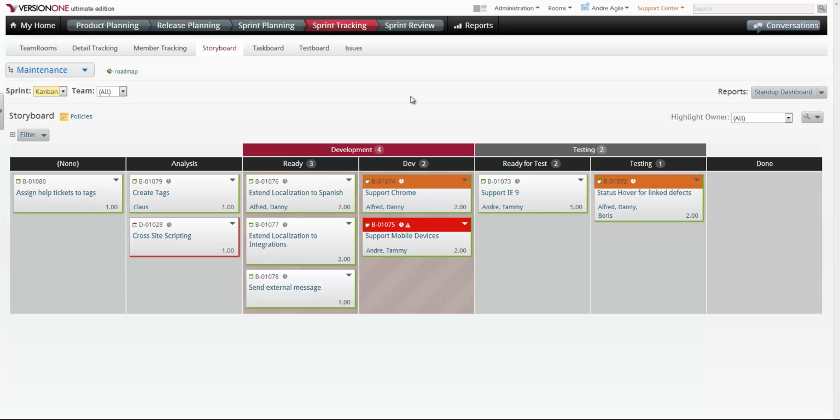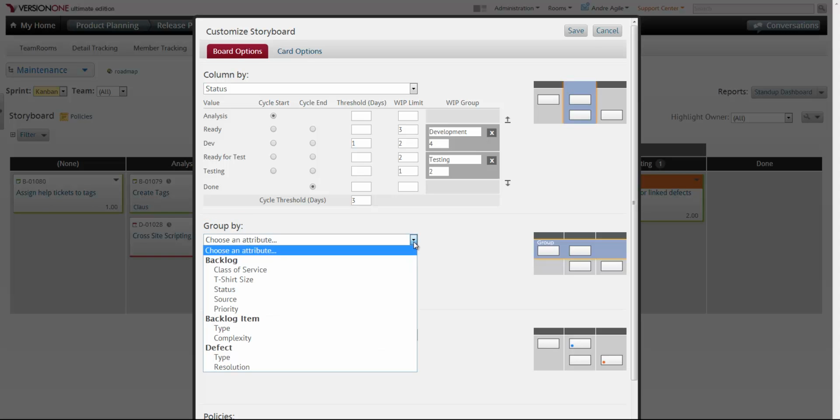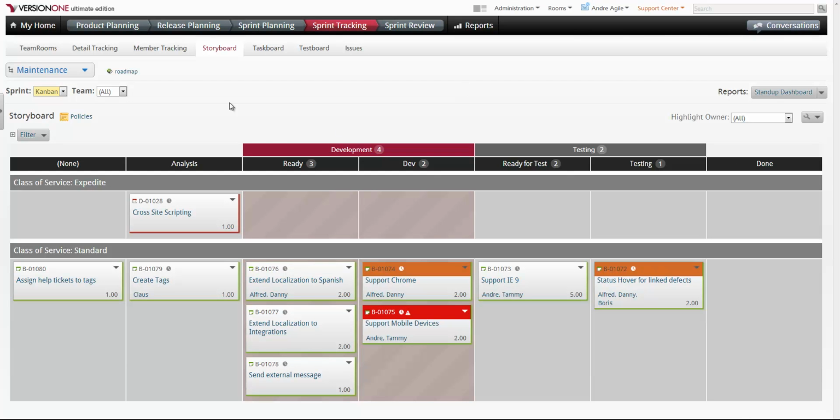The last thing I want to show is how you can add different swim lanes onto your Kanban board. So currently we have 1 swim lane. So if I go back to this customize option, here you see that we have this group by option. It allows me to choose the different attributes that I have available on my backlog items and defects. And we've created a custom attribute called class of service. So when I set this, now I have my different swim lanes.